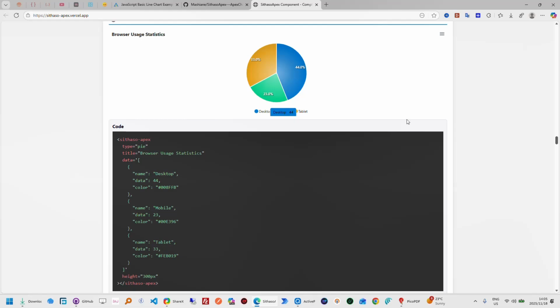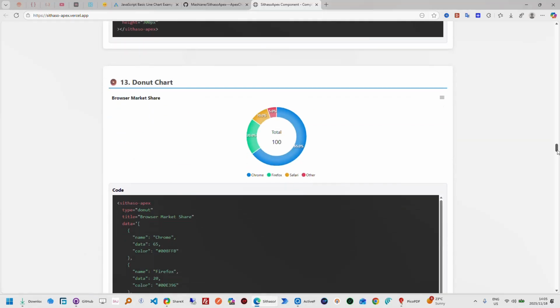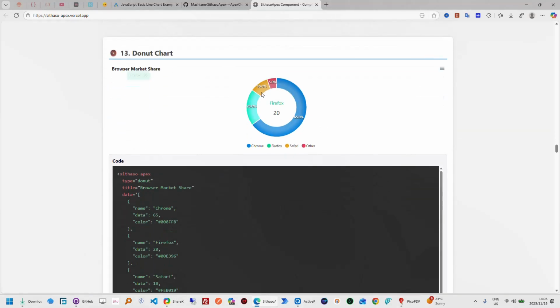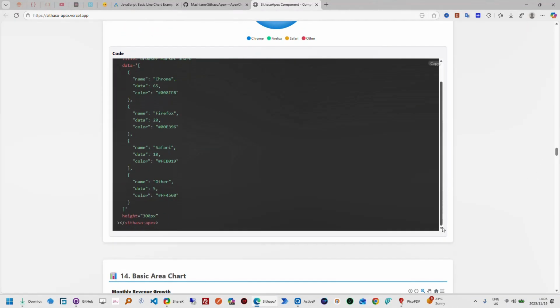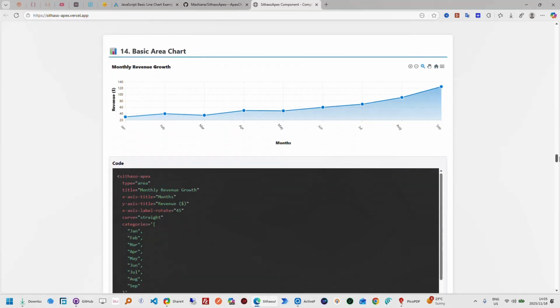By default, the legend is at the bottom, but you can set it to top and all sorts of other things. And then a donut, of course, as you can see here, this is a gradient donut. It shows a total inside it by default. And some of the options you can set on and off depending on what is there. So this is our donut chart. And then this is an area chart.